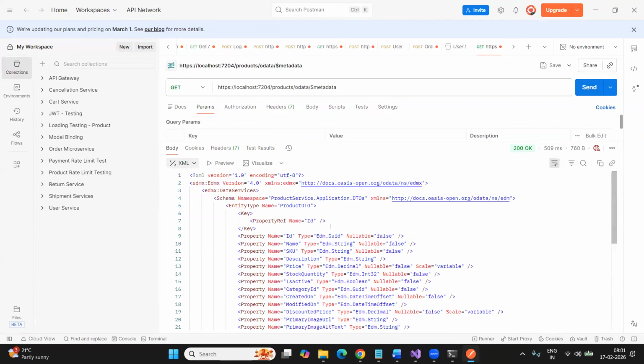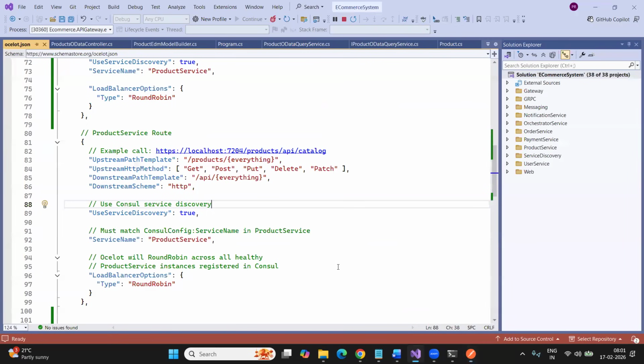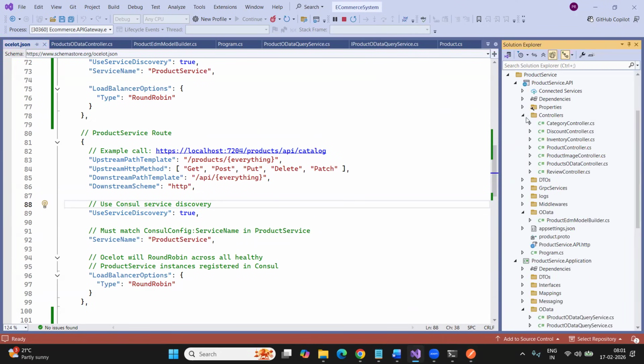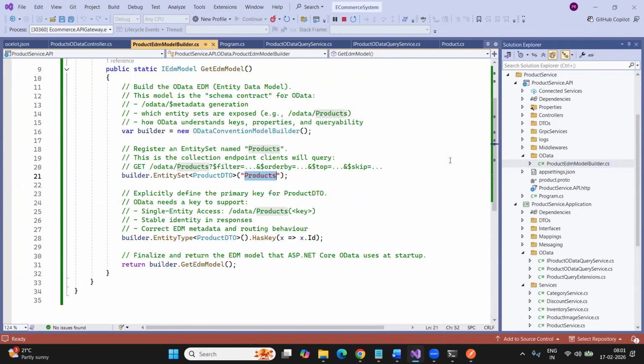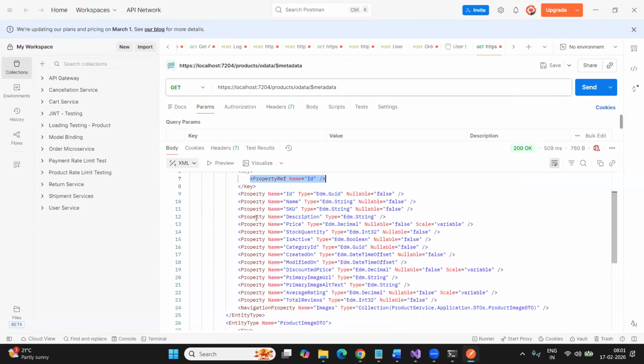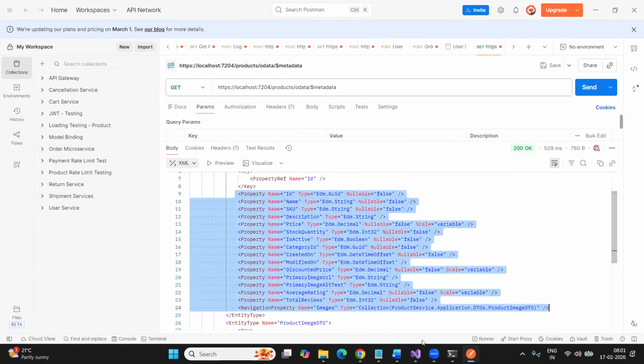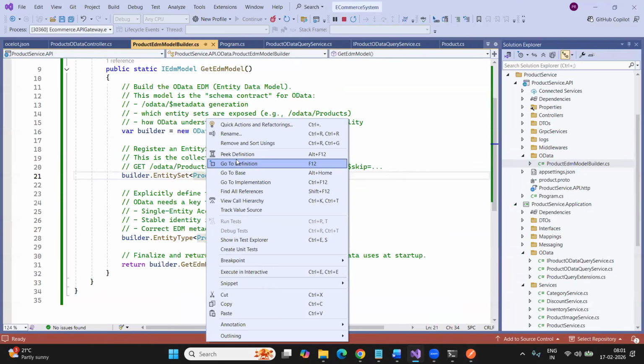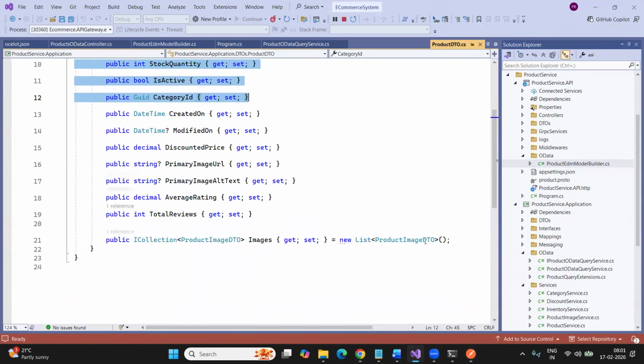I'm getting this response, which means this is going to return me the entity metadata, I mean the EDM, the entity data model. Here it is specifying one entity, product DTO. If you go to the EDM file, where we define the EDM, we define the EDM in the application, sorry, in the API layer. This is the one EDM we defined, product DTO. And in product DTO, the primary key is ID. So you can see the reference key is going to be ID, and in product DTO all these properties are available.